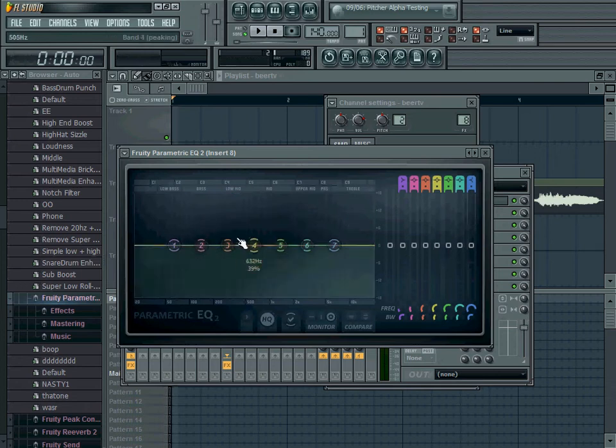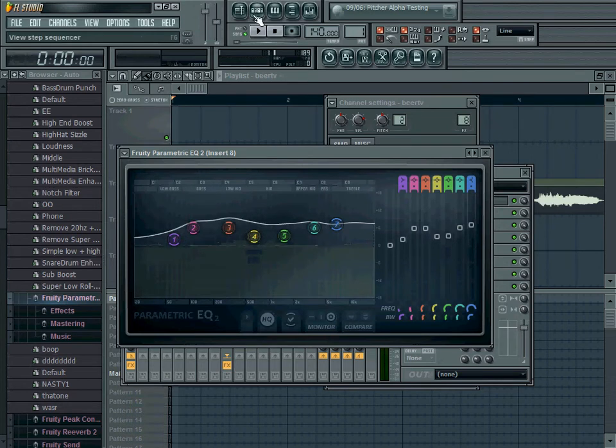So as you can see, whenever it lights up, those are the frequencies that it pushes up. And it has this spectrum waveform behind it, so you can see exactly what's going on.